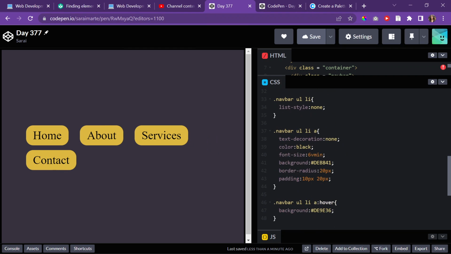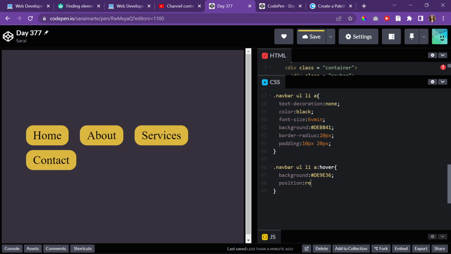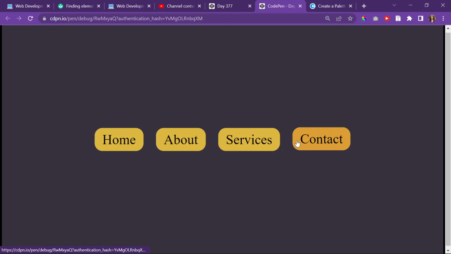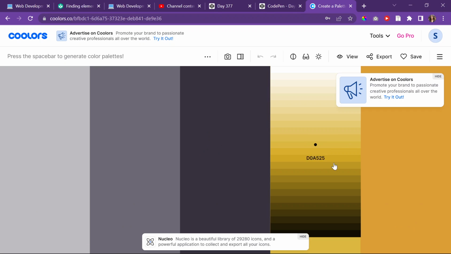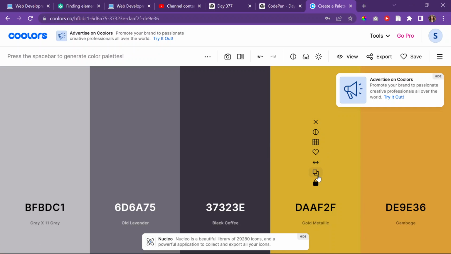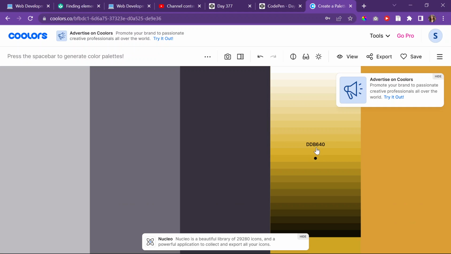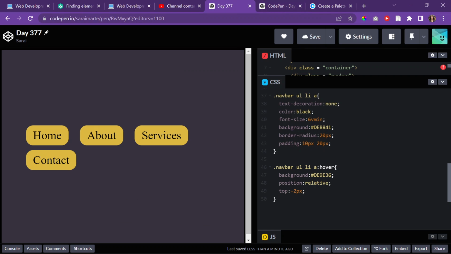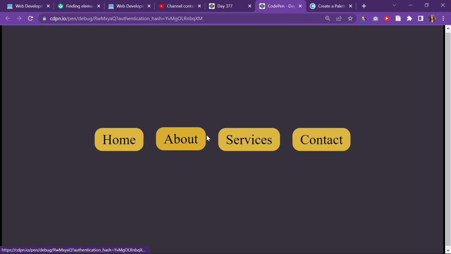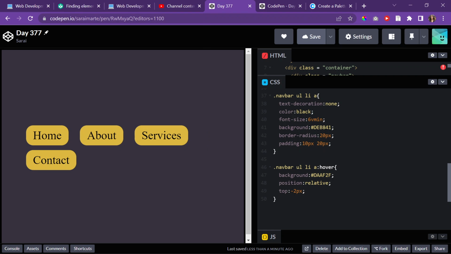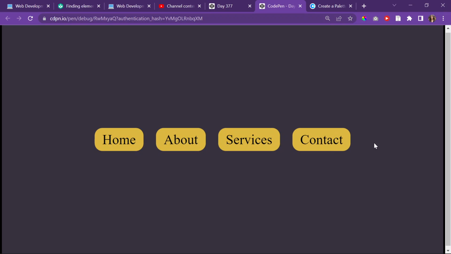I could also do one more thing. I could just give it a position relative to itself, and from the top move it -2 pixels so that when I hover over it, it moves 2 pixels to the top, slightly, so you can see that happening. But I don't like that color change, so let me use a shader and get a slightly different color. Neither do I like that one. I think I'll use this one. I don't like it when it's a very obvious color change. I think that's better. It's a little bit better now.